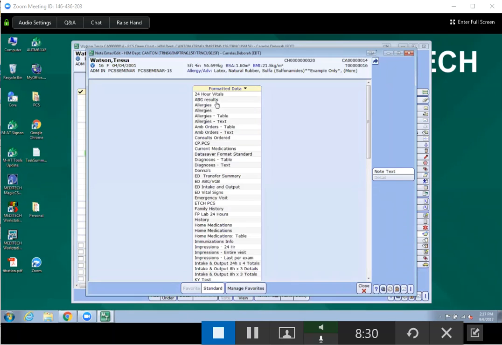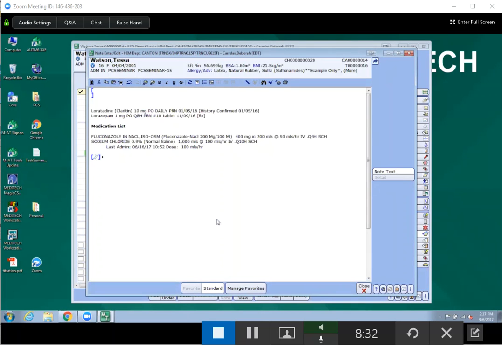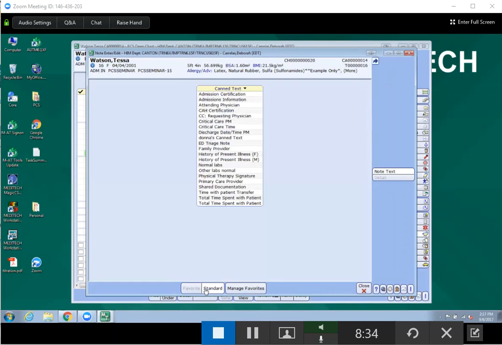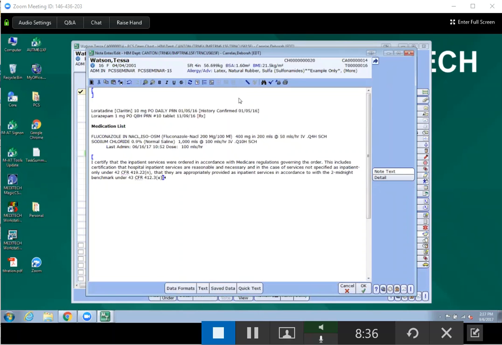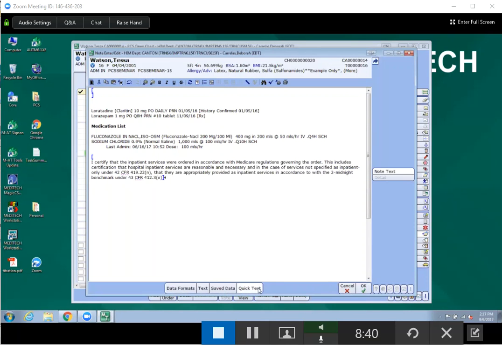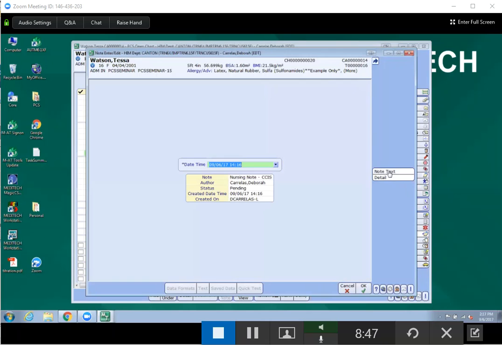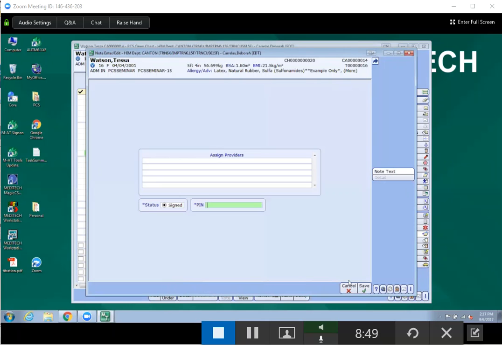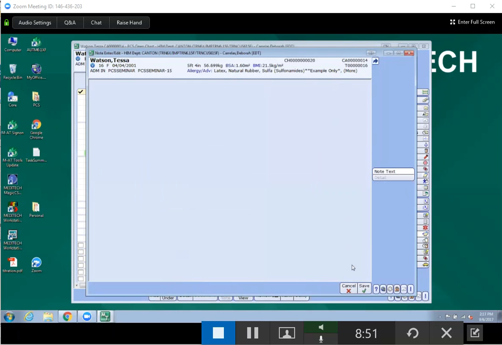I can add in any data format, which is our formatted data. I can do our canned text. If I've saved anything from the EMR, I can add that as well. And I could add quick text if I have some, but I don't. So click OK. I need to enter my PIN.